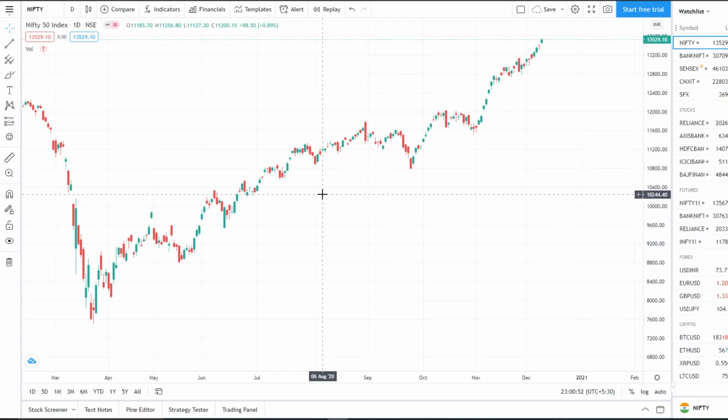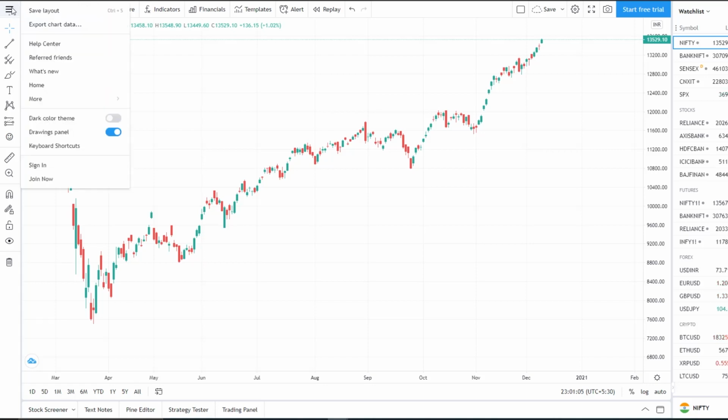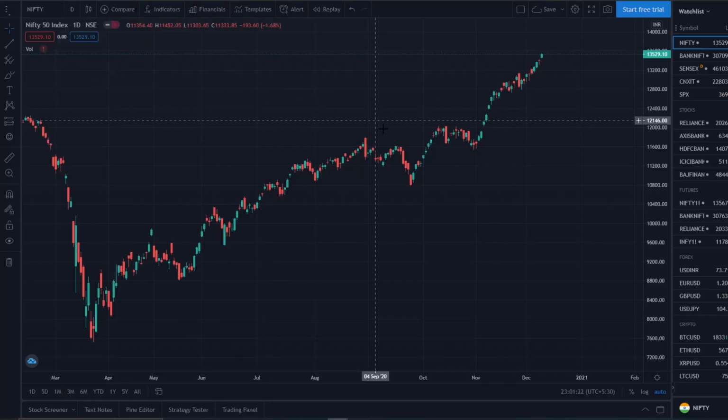And some people don't like the white background. I am one of them. So what you can do is go over here on these three lines and click on that. TradingView has made it easily available. Previously we needed to go to settings and change the colors, but this time all you need to do is go to these three lines and click on the dark color theme. Once you click that, you get the dark color theme.